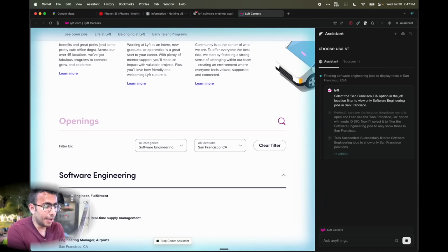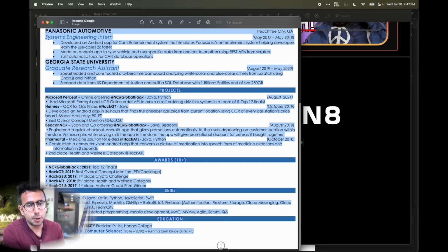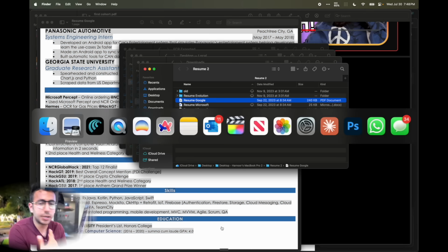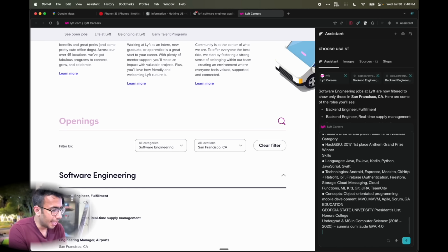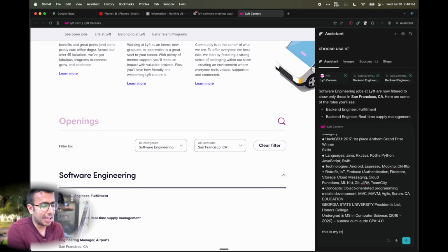Now I'm going to copy my resume and put it. It doesn't allow me to upload a PDF. So I'm going to copy my resume so it has context about me. And now I'm going to ask it to apply for backend position.